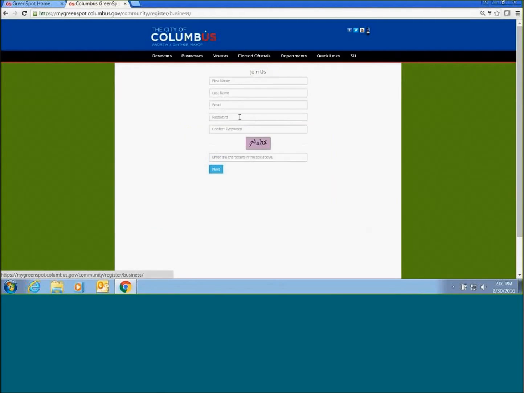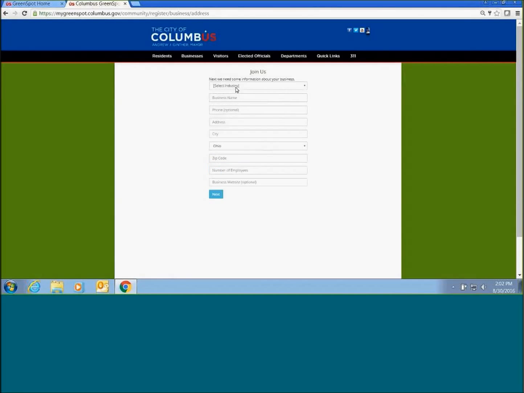So we'll click on Business and Organizations. This is for the contact person, so I'm going to put myself here. And then an email. We're going to use a test email right now. Create a password. And then type in the characters that are in that gray box. This way we know that you're not a robot. We'll go to next.